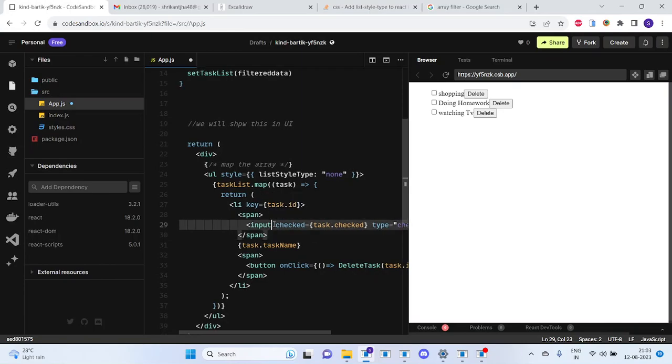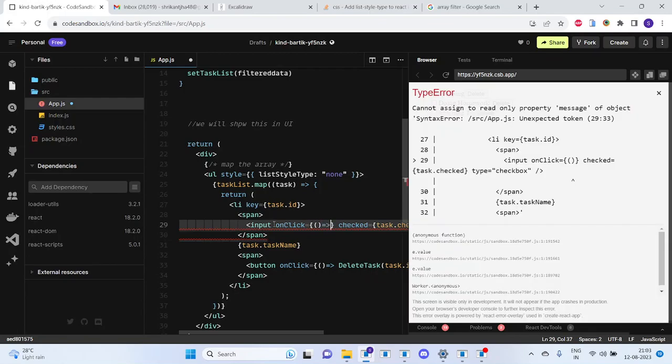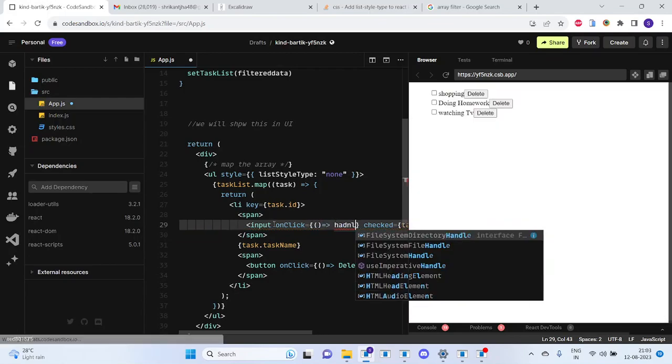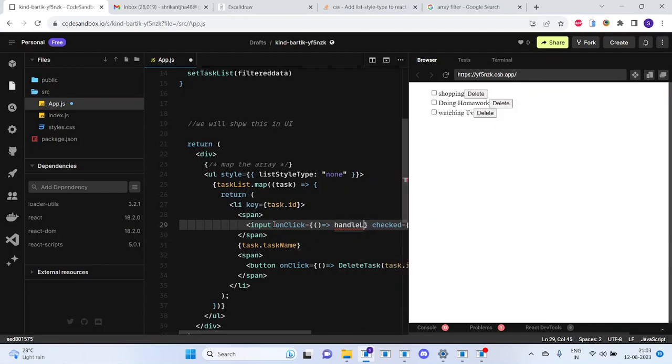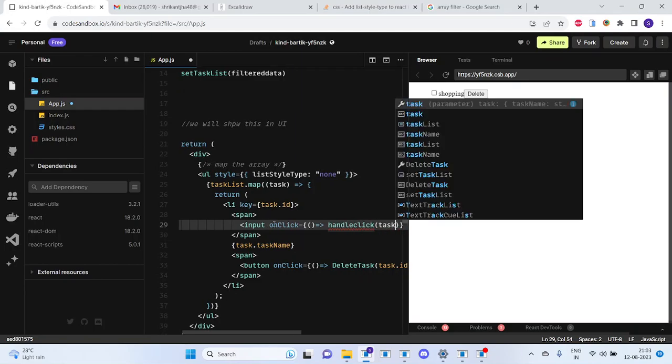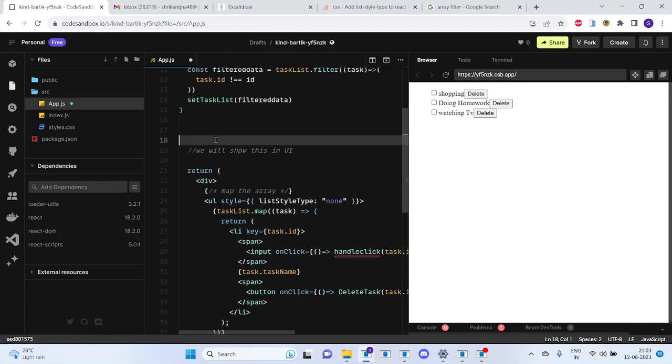Now we will attach an on click handler on this. I will show you, handle click. It should take task.id. We will make the handle click functionality now. Function handle click, it will take id.